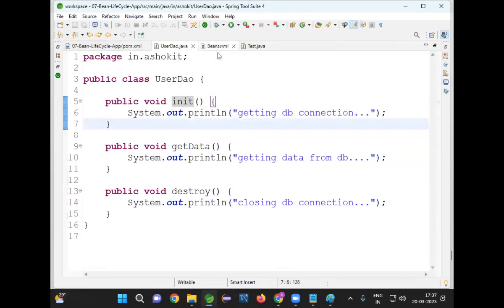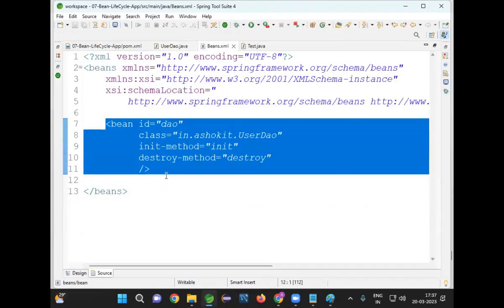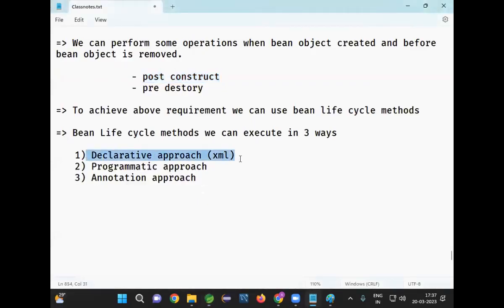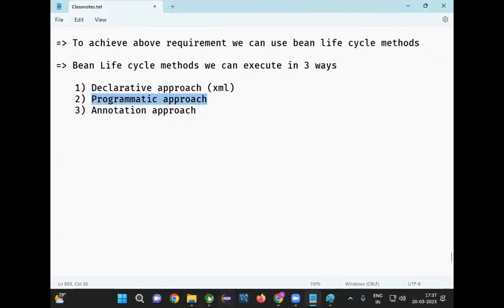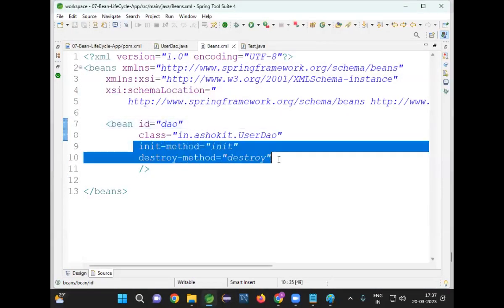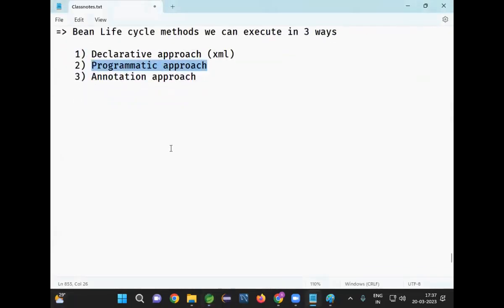This is one approach to execute life cycle methods in the Spring Bean. That is called the declarative approach. What is the second approach? The second approach is the programmatic approach. When we go for the programmatic approach, then you no need to write this in the XML. Directly, the Spring people provided two interfaces. Let me explain that. First one, declarative approach.